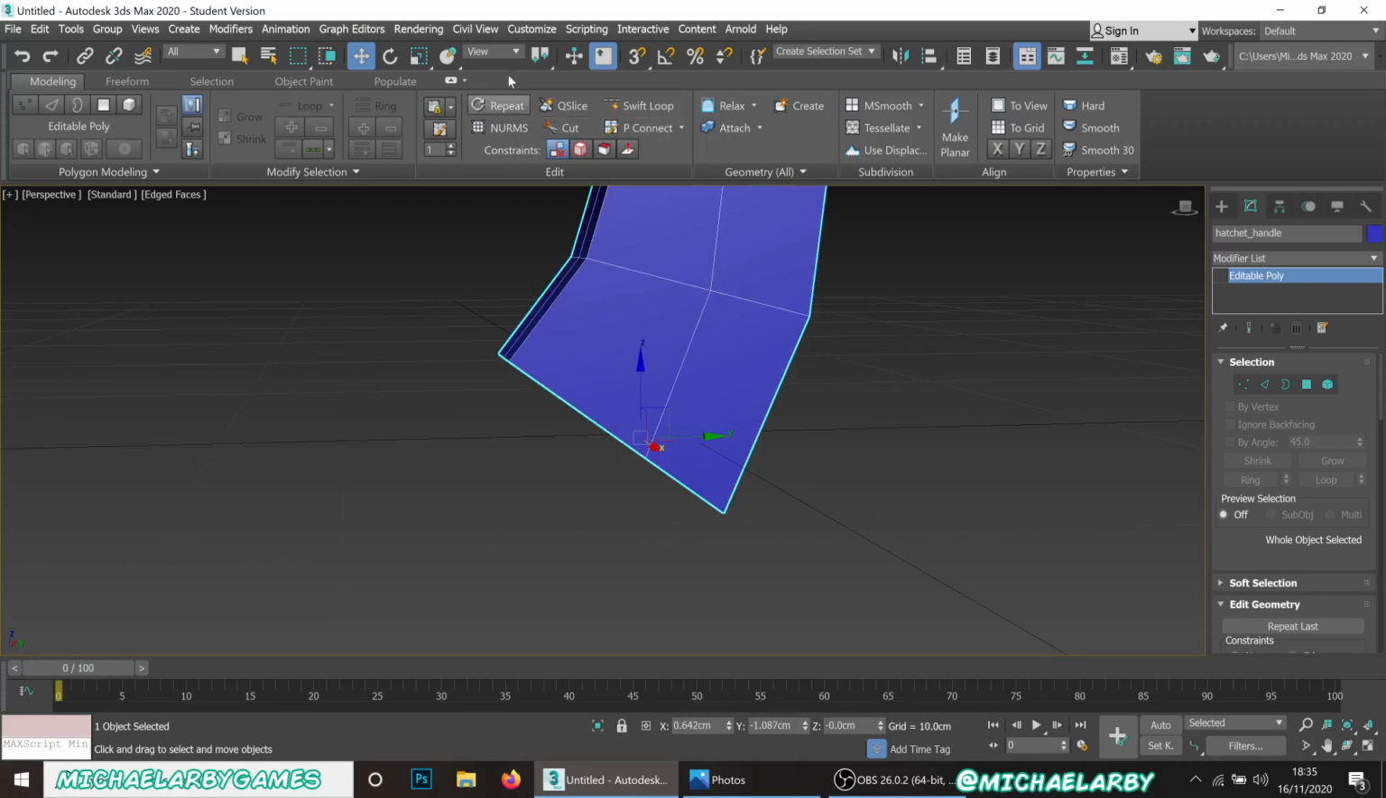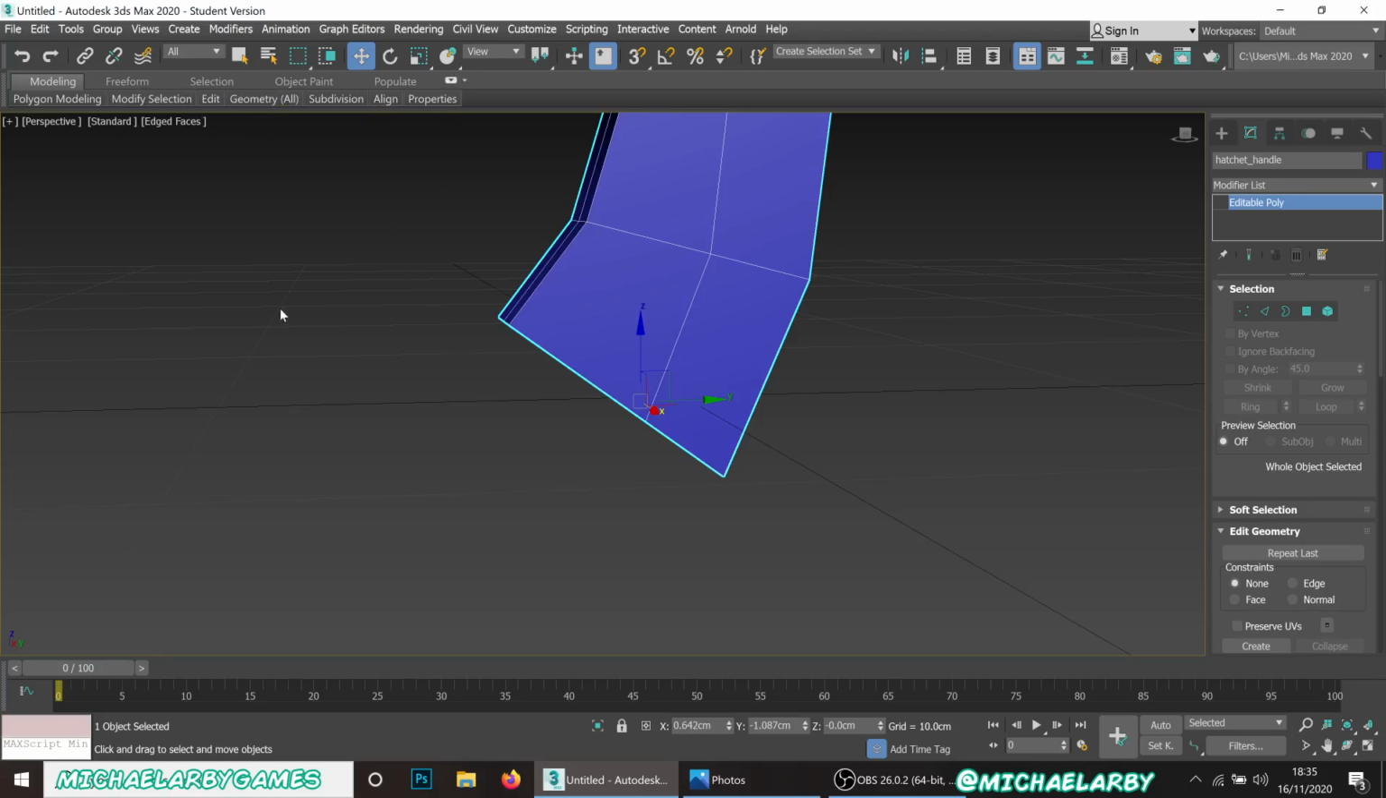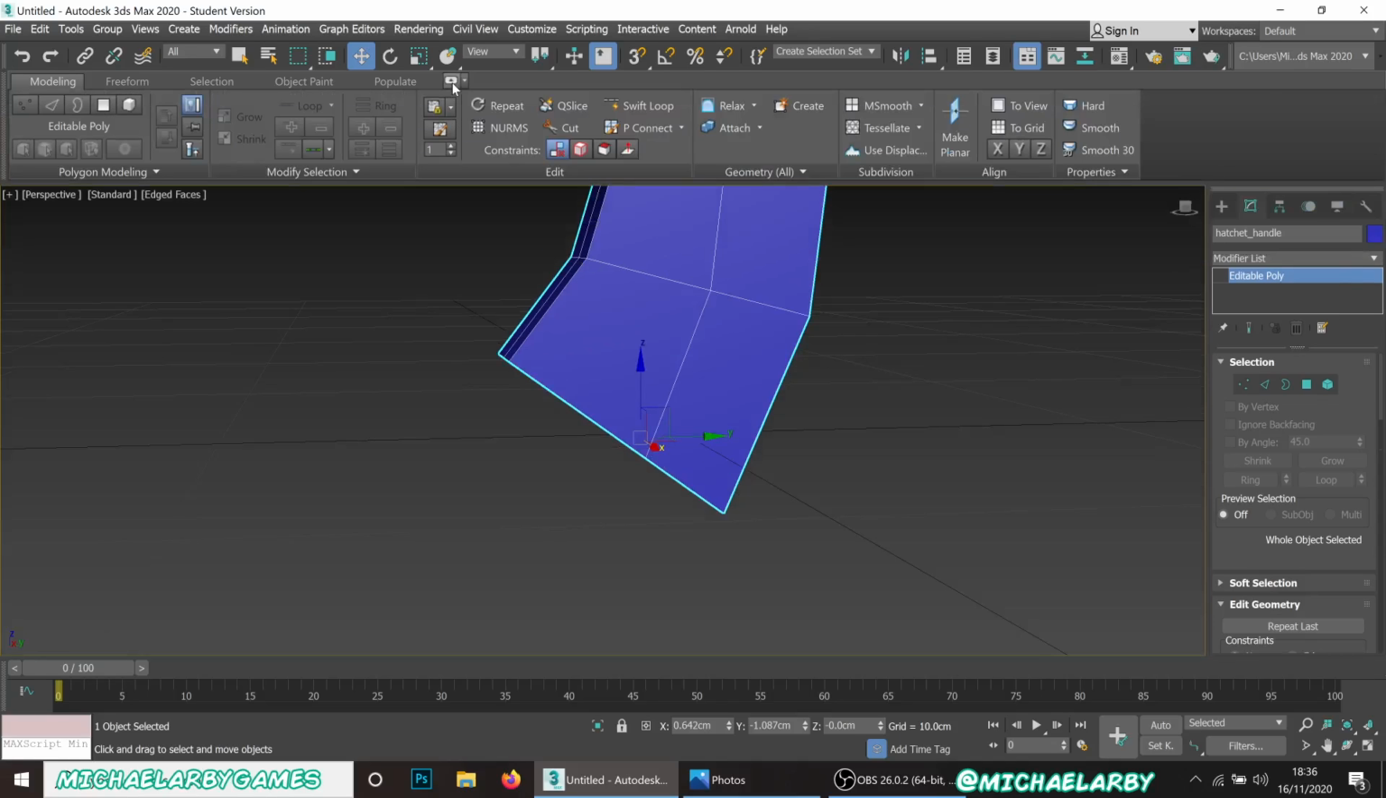So what I'm going to do, I'm going to come up to my modeling tab here, my ribbon. So your screen might look like this, but we'll have modeling, freeform selection, etc. Click this little button here to show us our ribbon. Takes a little bit to show. And then we're going to go swift loop, and it's in the edit tab. If you get a smaller screen, you might see different icons, but the only one is called edit.